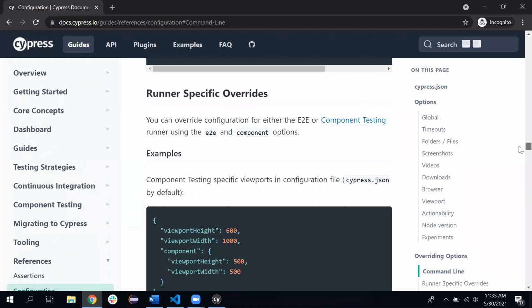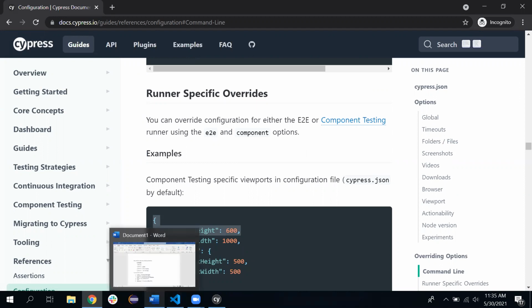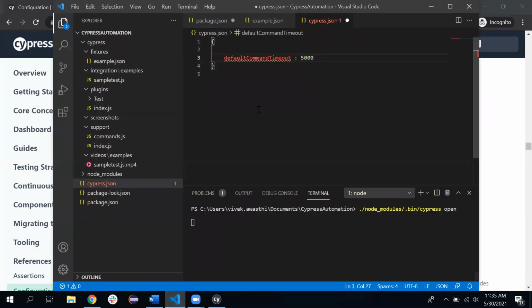In a similar way, in the JSON format, you just go and copy this. If you want to change the viewport height, or width, anything you want to change, just copy it here, add one extra bracket, and you can override these values. So this is basically used to change the default Cypress configuration. Whatever value you want to change, you can change it.